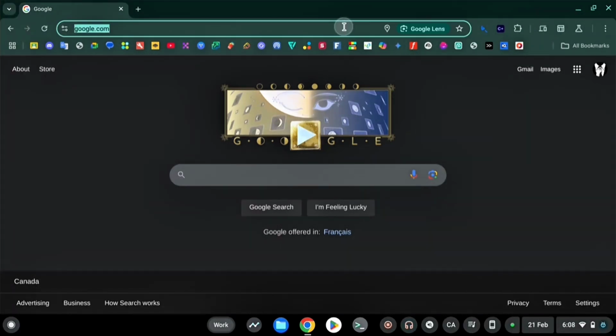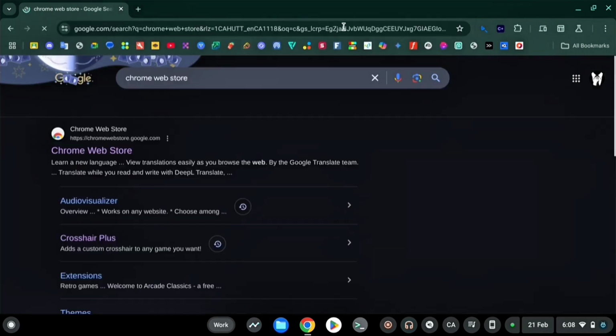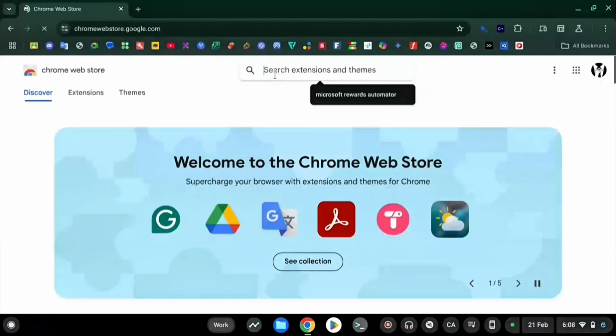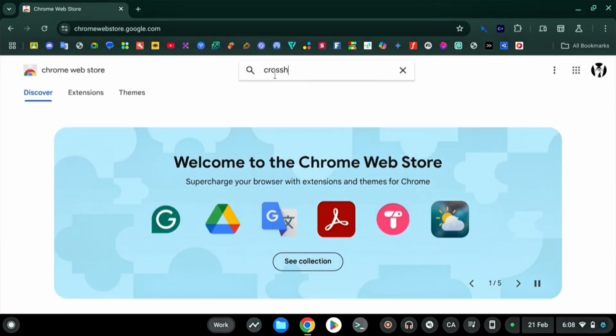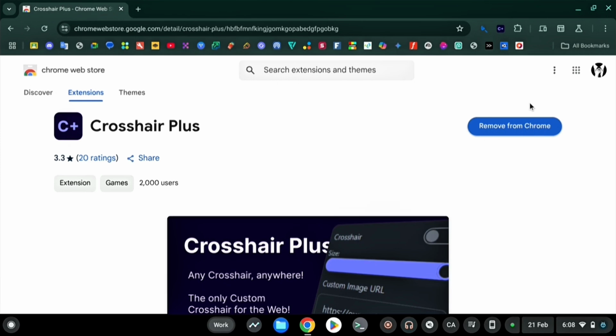Alright, so this is how you want to do it. You want to head over to the Chrome Web Store. And over here, you want to search for Crosshair Plus. And this is the result you're going to get. Now you just want to add this extension.